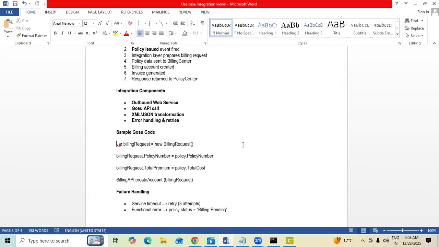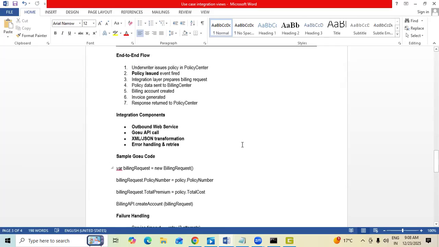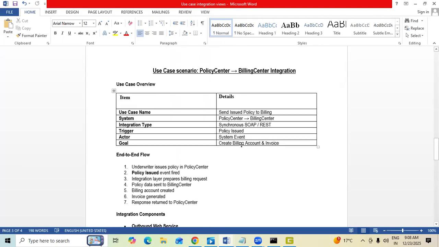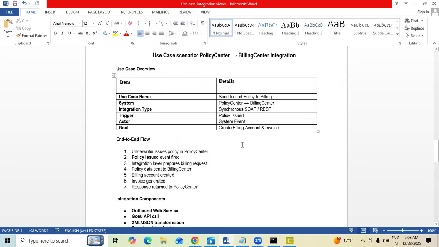There could be a functional error also because, for example, the policy status, right? As long as the billing is not successfully completed, it will still be showing as billing pending. This can be one functional error you can see in the failure handling. So this is how one should understand a use case scenario when working on Guidewire development integrations from a developer's point of view. There can be many other use case scenarios, but I have taken one scenario and just explained it to you so that you will have a better understanding of this.